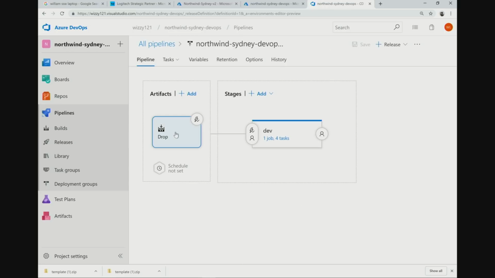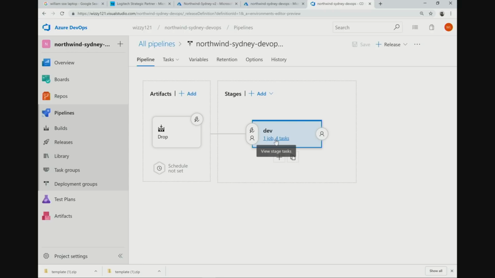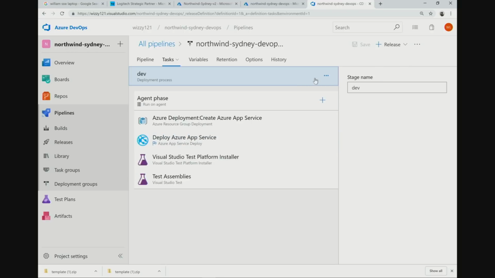So this is a nice visual representation of our artifact that's available to us and the different stages of our deployment. So currently we've got a dev stage, and we can see there's 1 job and 4 tasks in there. So if I can get Adam to just open up the tasks for the dev stage. Yep, so just click on 1 job, 4 tasks. So I think that is quite a subtle little link. You have to click right on it. Yep. So what did I click on? I clicked on the whole box.